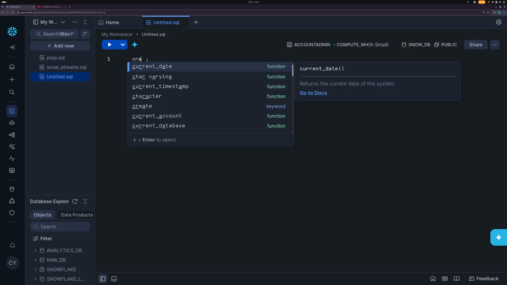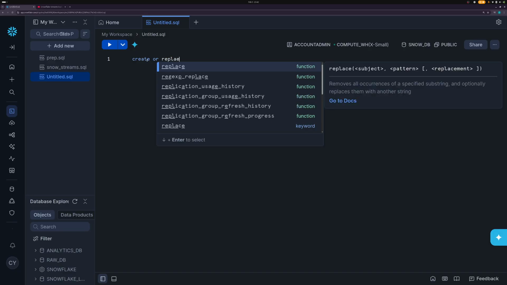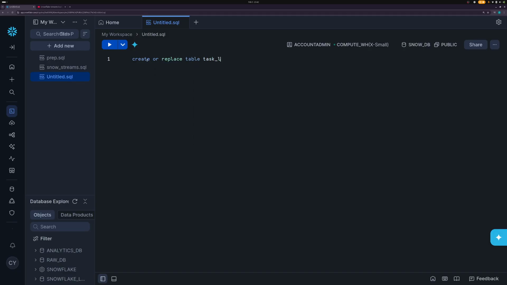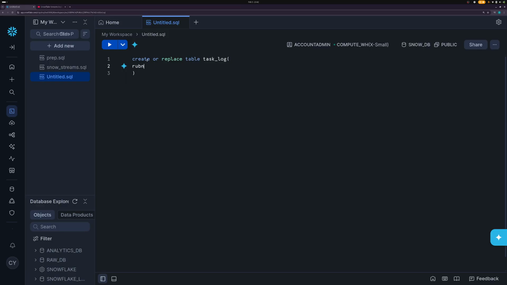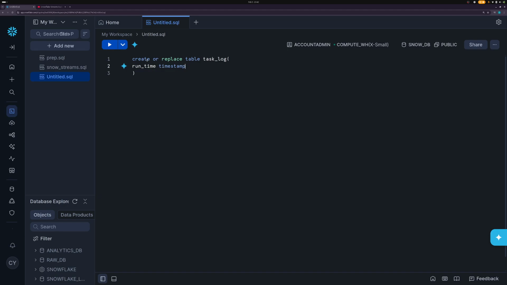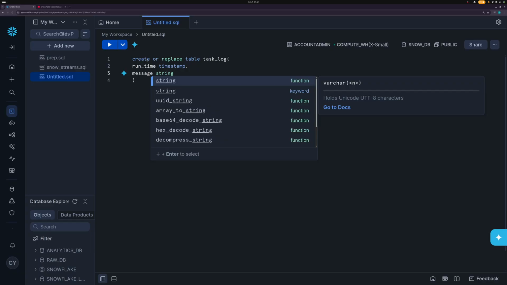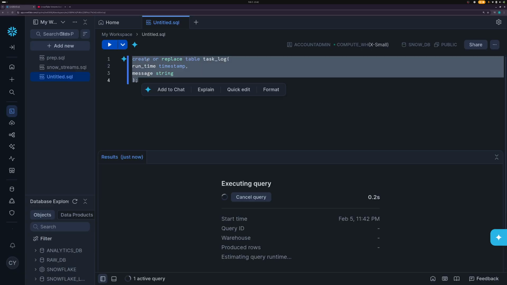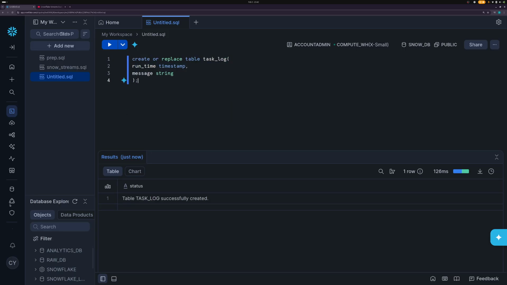Let me create a table. Create or replace table task log. The runtime will be my timestamp, and the message is going to be a string. Right now just focus on what I'm doing. I will tell you why I'm creating this table. This table helps us confirm the task is running. I will be putting some logs here.